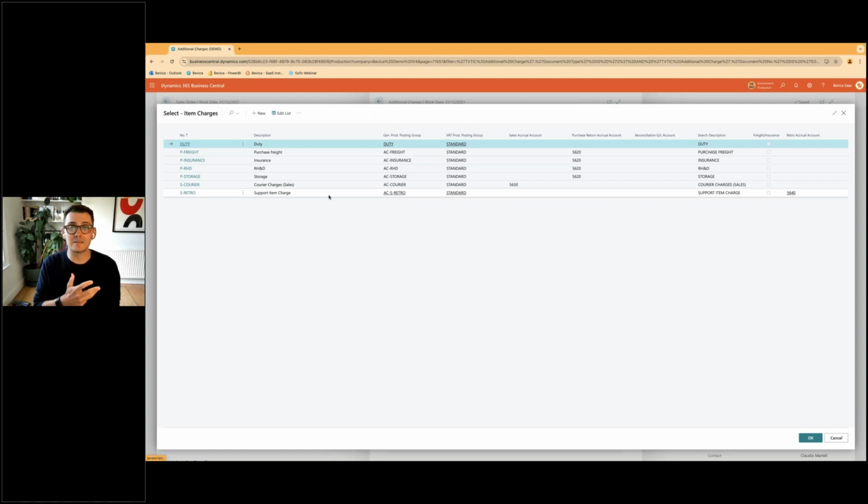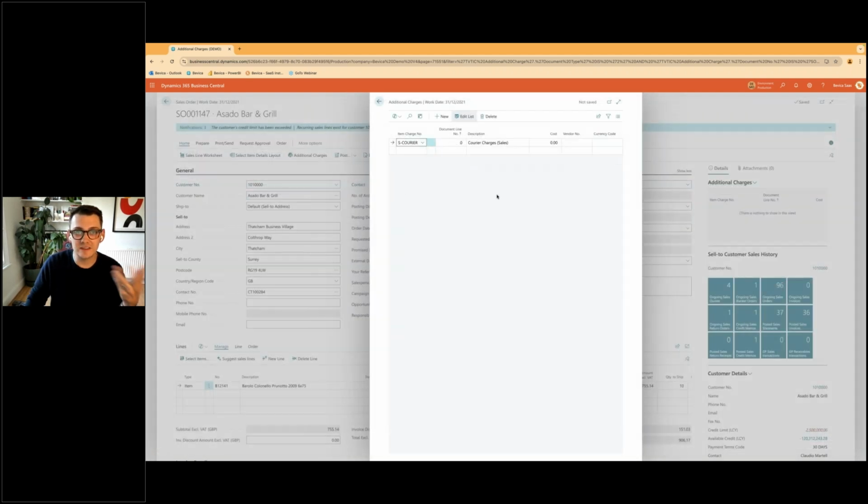People will often have miscellaneous charges that, for every business, are different, but these are set up in the system to begin with. I have one here for a courier charge against a sales order. So if I say I've got my courier charge here and it was £35.